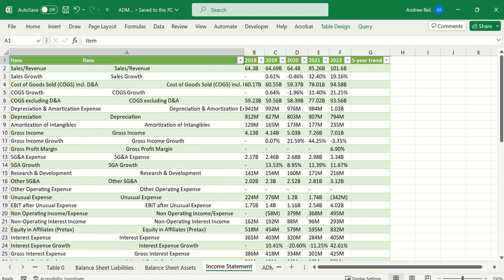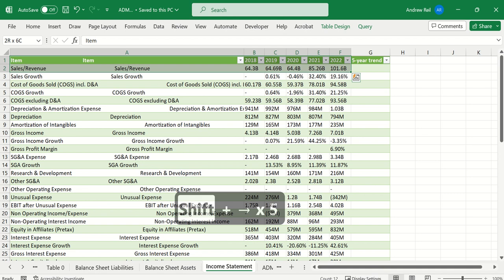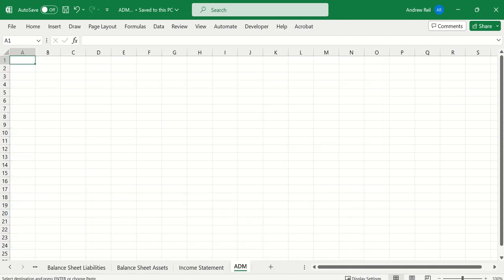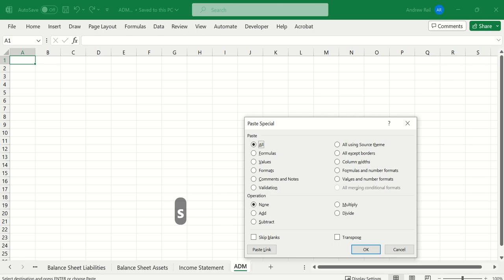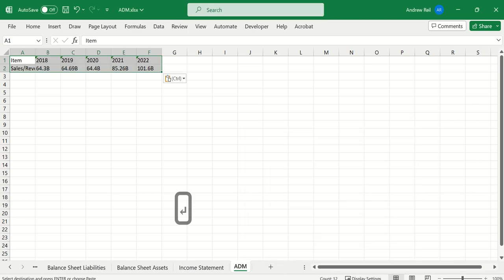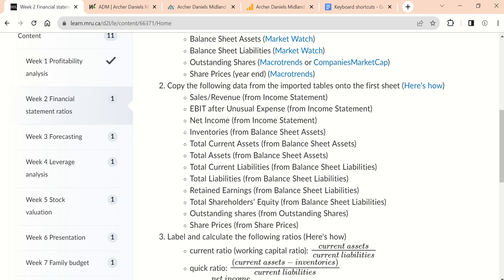So starting from cell A1, I'm going to hold down Shift, go down 1, and then across to the 2022 year, Control C, Control Page Down, and then Alt E S for special, and then V for values, enter. Good. And then Alt Tab, and the next one I want is EBIT after unusual expenses, which is also from the income statement.